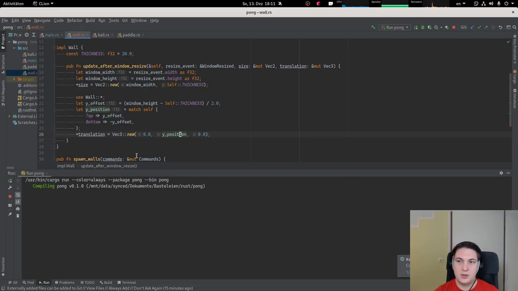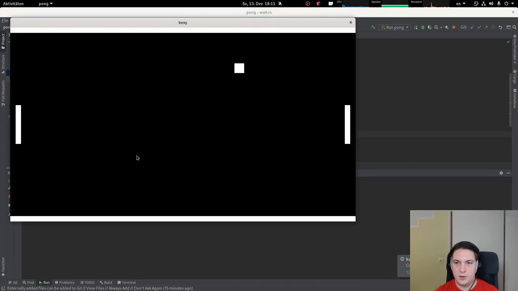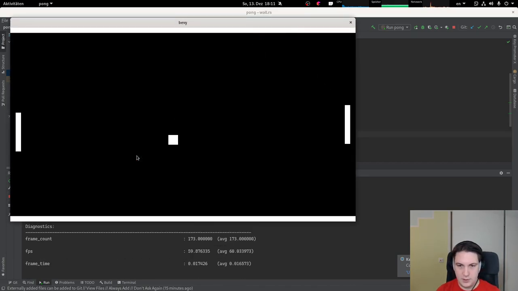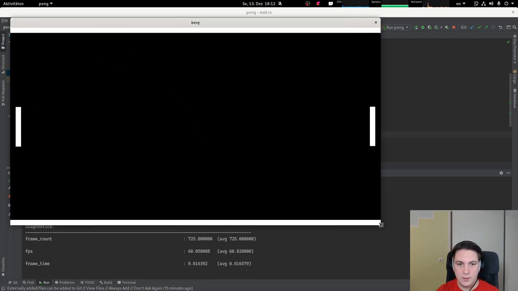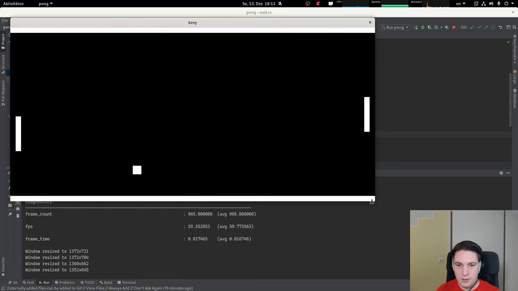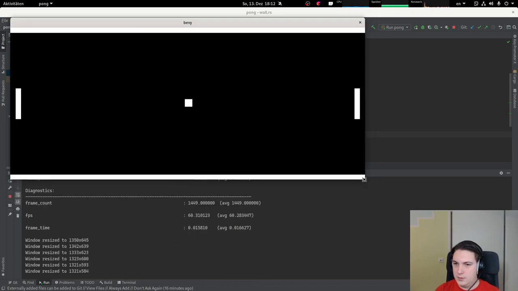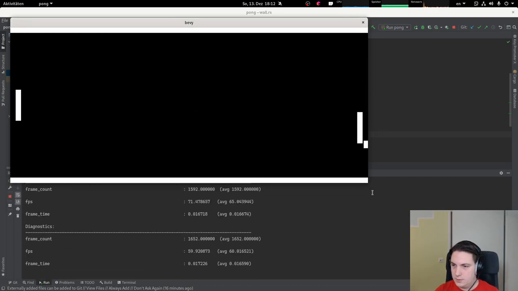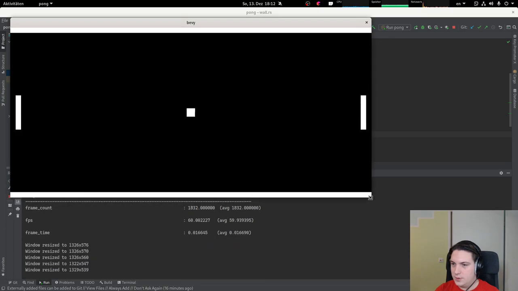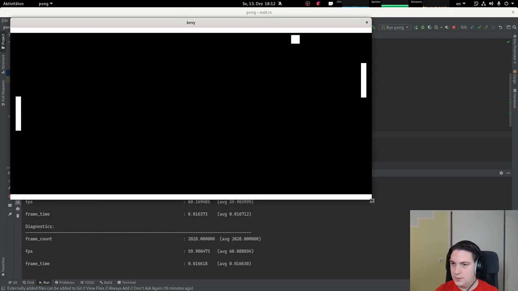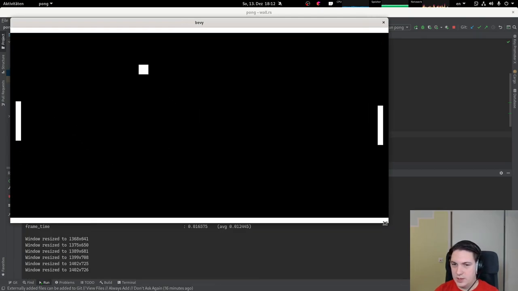And now in theory we should have one wall at the top and one at the bottom, and it should bounce. So we can now actually start... Oh, what was that? Why is it going through my paddle? Oh, no, it's... What? Why is it not colliding? Maybe I need to make some hitboxes or something like that.